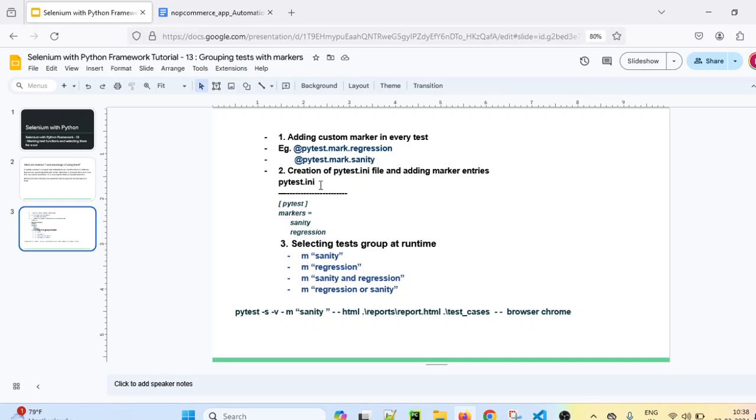And then we can create a pytest.ini file, and we can add these custom created marker entries in that pytest.ini file. Because these are custom created, PyTest does not know what the regression marker is and what the sanity marker is. So we have to define those in the pytest.ini file. We can define like this: pytest, then markers equal to whatever markers we have defined. And then while executing the test cases, in the command we can add -m and the name of that specific marker group.